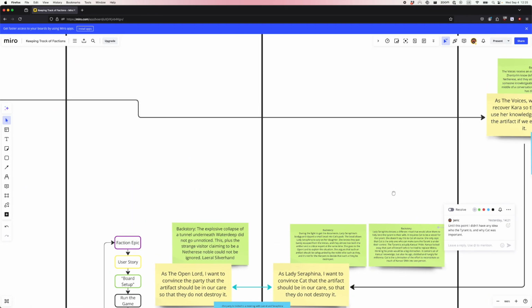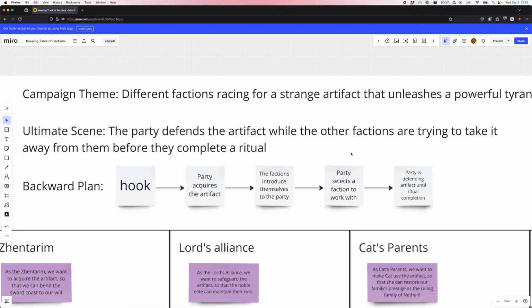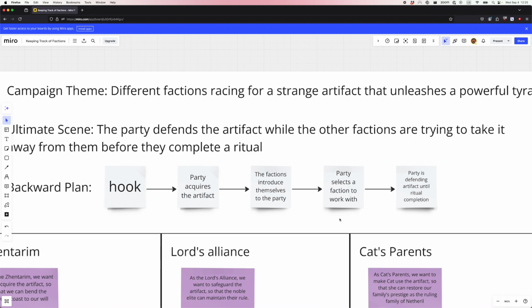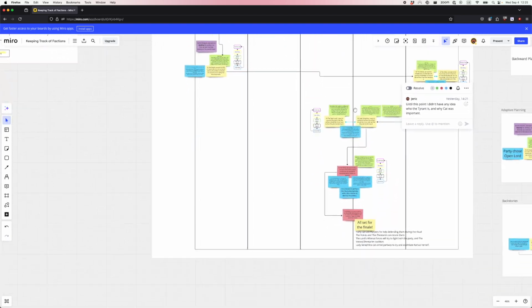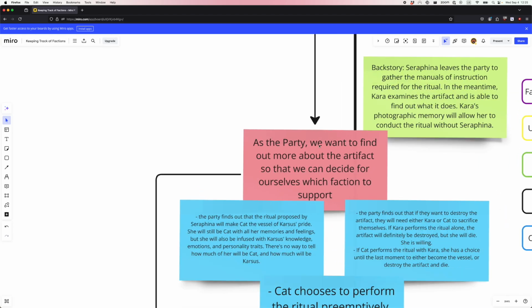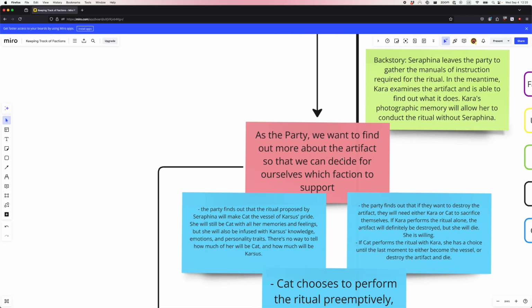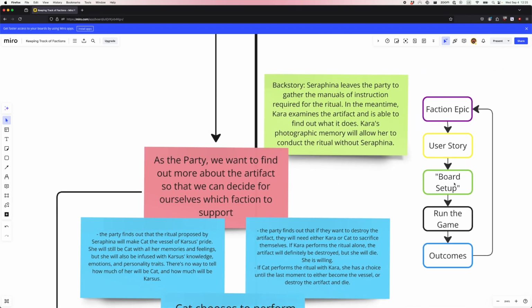According to our backward plan, we just need to make the party choose which faction to ally with. At this point, I transition from having a faction-driven user story to a party-driven one. They're the ones who are driving the action this time. As the party, we want to find out more about the artifact so that we can decide for ourselves which faction to support. My job now is to make this make sense once again.